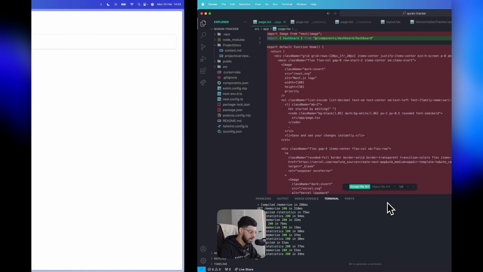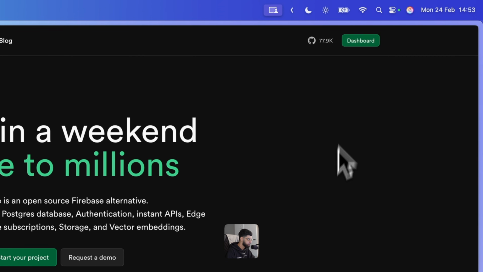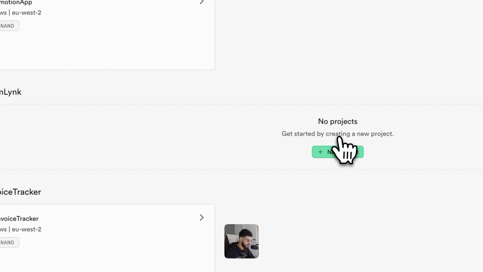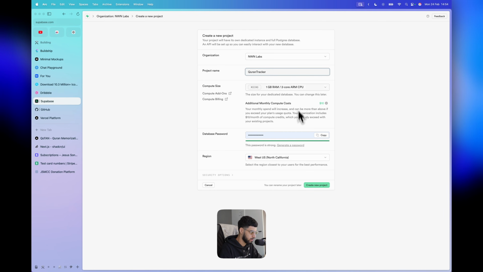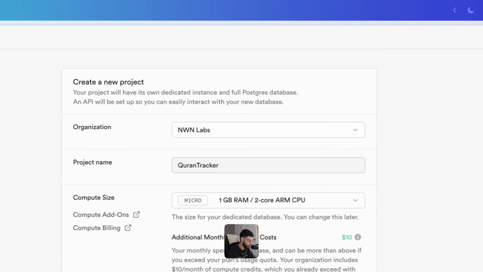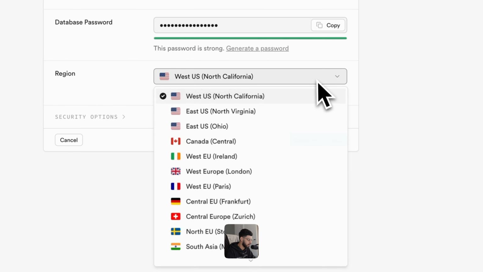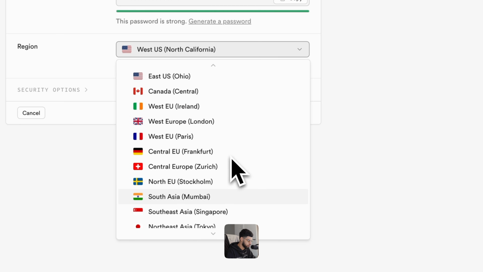Cool. While it's doing that, I'm just going to go into Supabase and I'm going to set up a new database. So I've already got quite a lot here, and I'm going to name it Qur'an Tracker. For you, it should be free, but I've got a lot of projects. So I'm just going to get this database password and save it somewhere. Give me a sec. Now you could use Firebase. I've heard it's free, but I'm used to using Supabase.